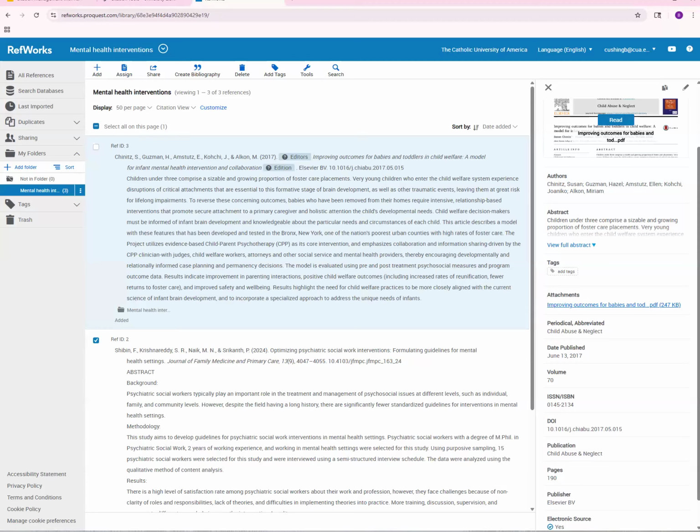Now, do take a few moments after you've added the information and check the metadata, because sometimes RefWorks will make mistakes. So just make sure the author, the title, etc. is all correct when you're importing references this way.